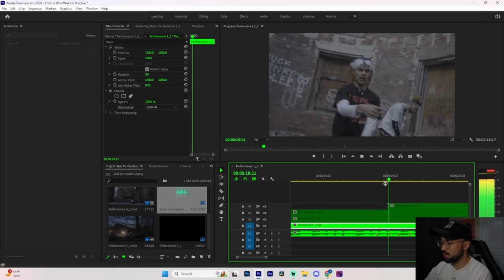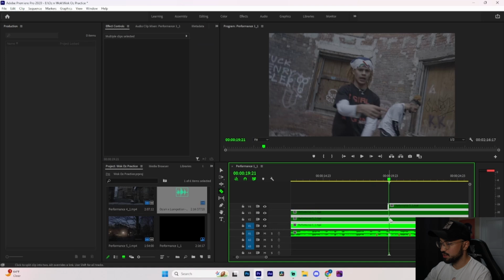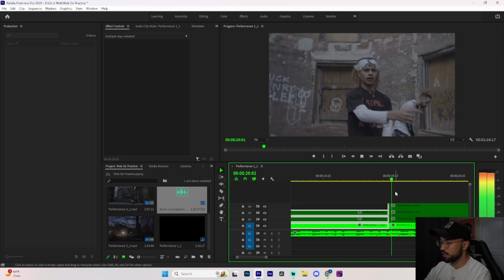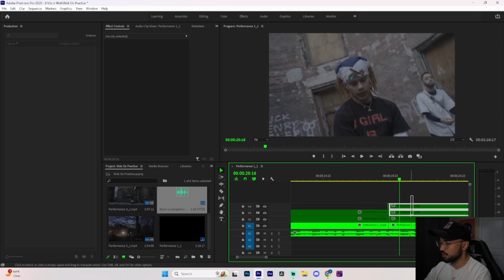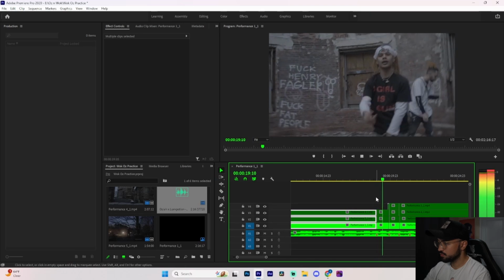So we're going to let it play. The beat drops right here. What we're going to do is select all of them. We're going to press C for our blade tool, and we're going to make sure we cut all of them right there. And then we're going to press V again for our regular arrow. We're going to let it play through. Right here, there's a clap, so we're going to select all of them. Press C for the blade. We're going to cut them all again right over there. Press V to bring the arrow back up.